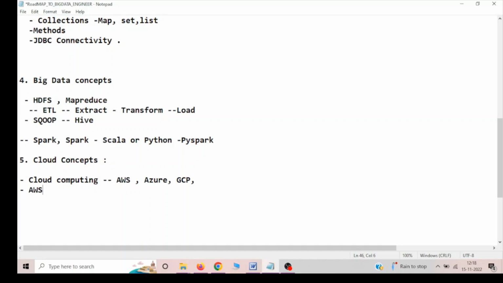I have learned AWS. If you are learning AWS, I'll suggest it for a big data engineer. There is a difference between an AWS developer and a big data engineer. As a data engineer, you need not learn all the cloud services. For example, in HDFS we store the data. Similarly, in AWS you store the data in S3, that is Simple Storage Service.